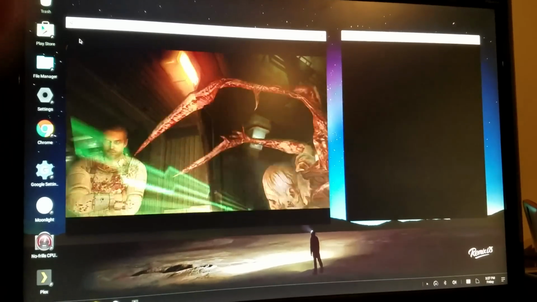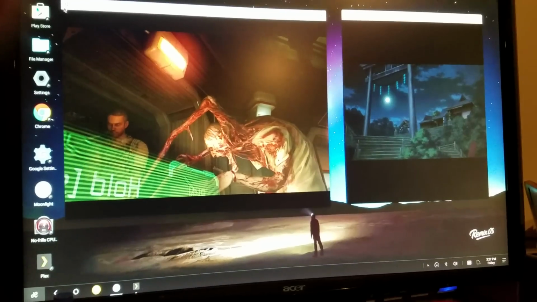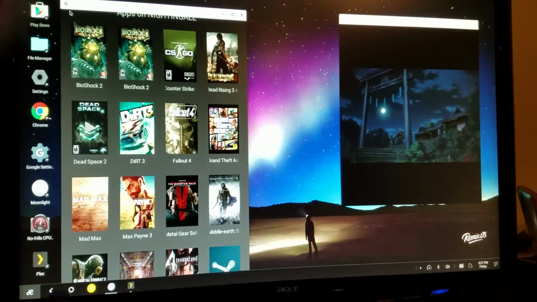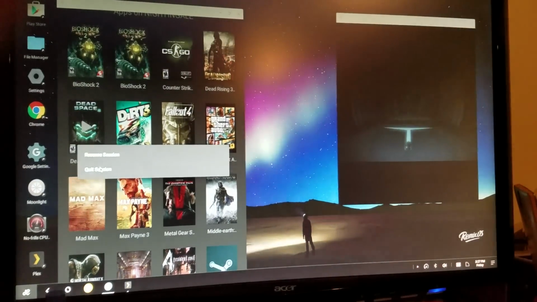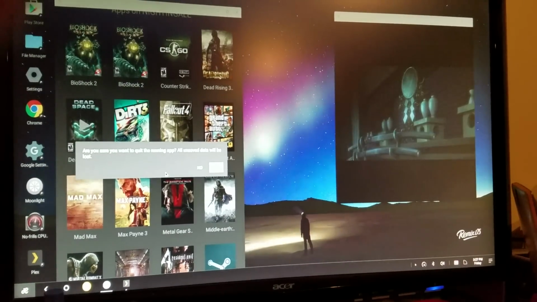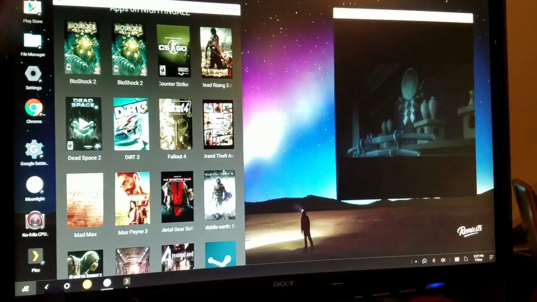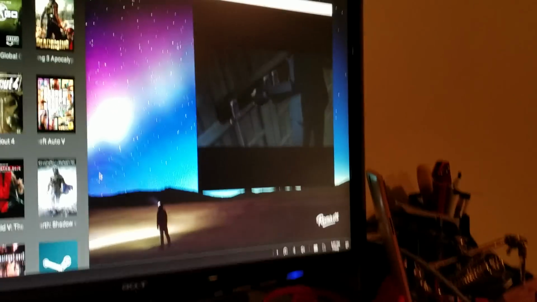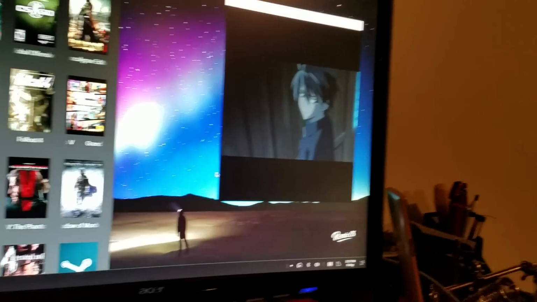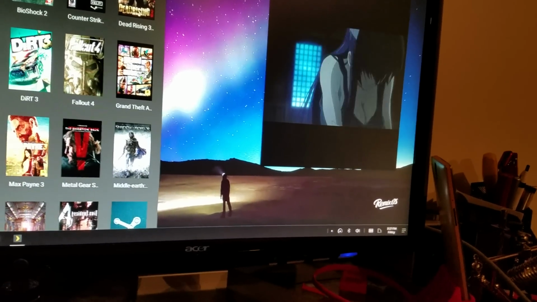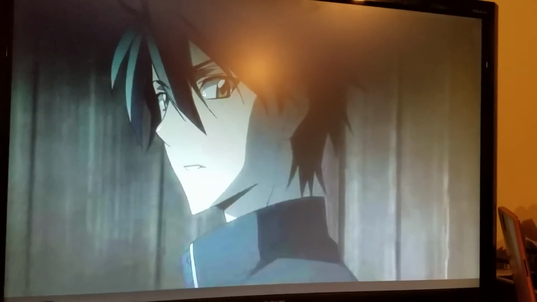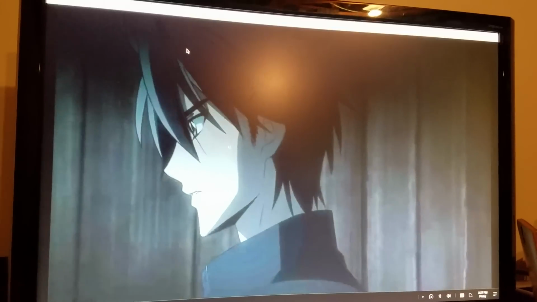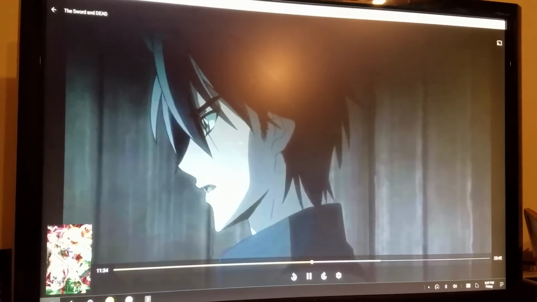If I want to end the game, I can just go up to here. This brings me back to the menu. End session. So end the game. This is all the games I have. If I wanted to watch movies, and again, all these can go into full-length mode here. They can also go into windowed mode.